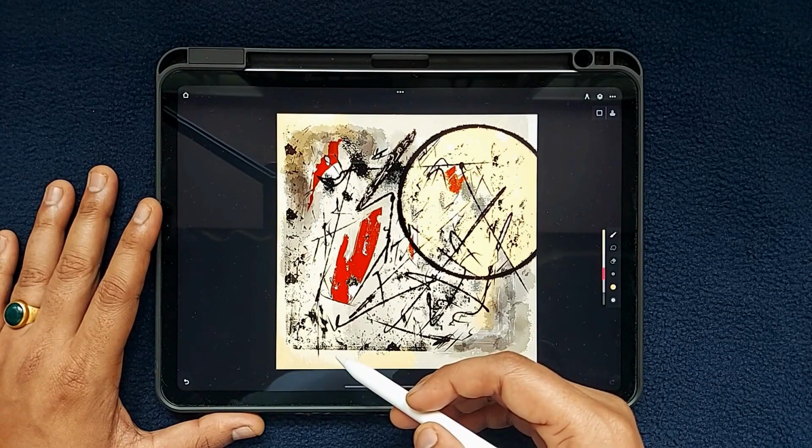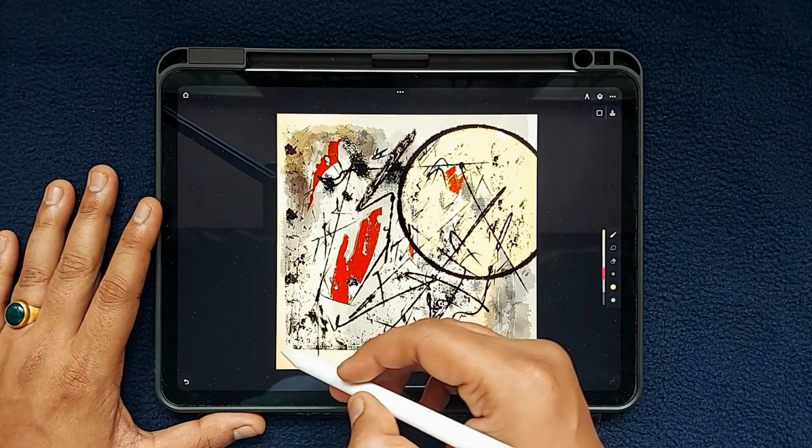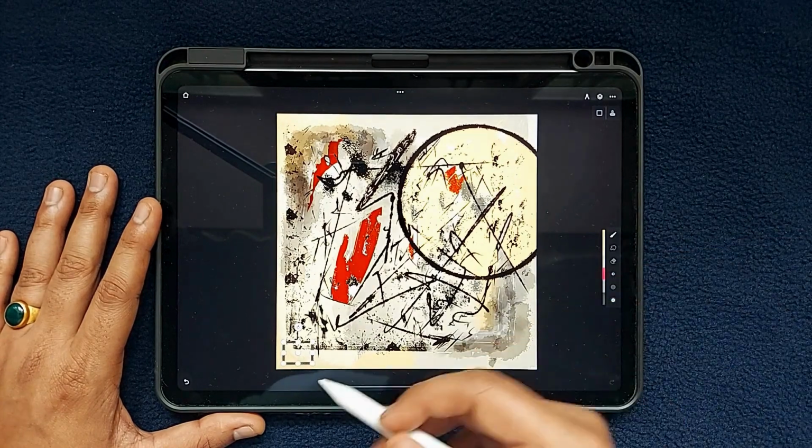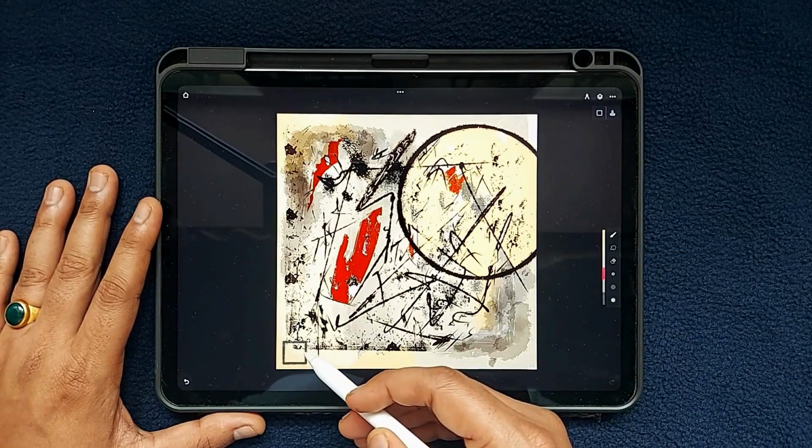I am planning to make in-depth tutorials for the Infinite Painter app with respect to abstract artwork.